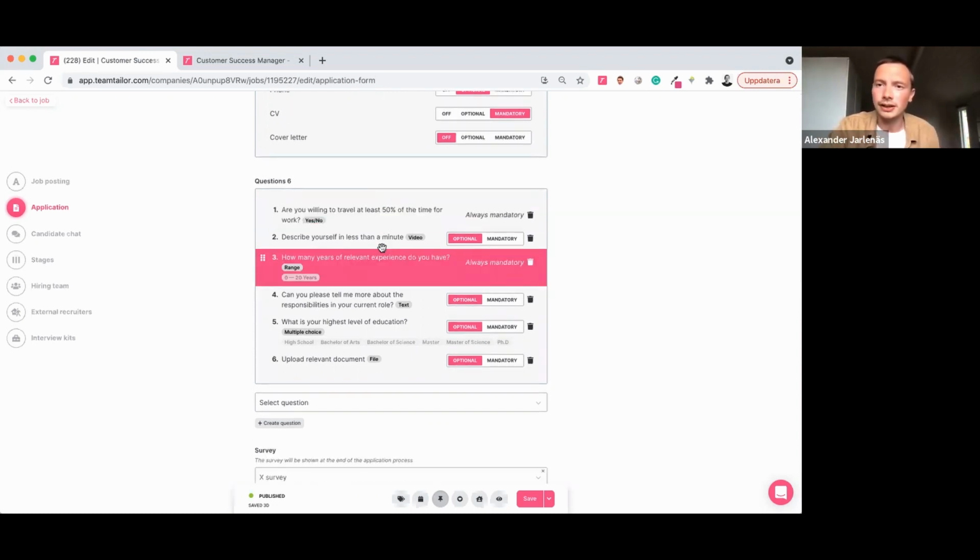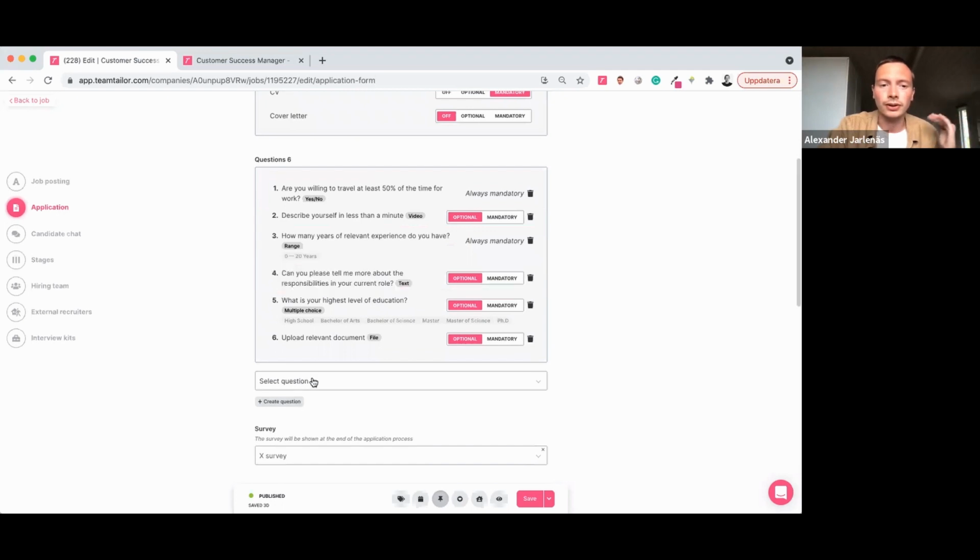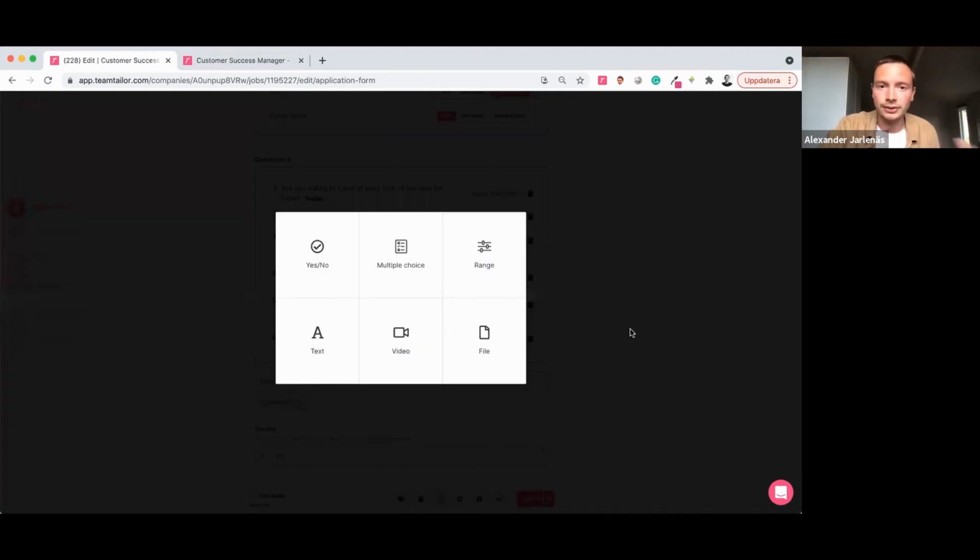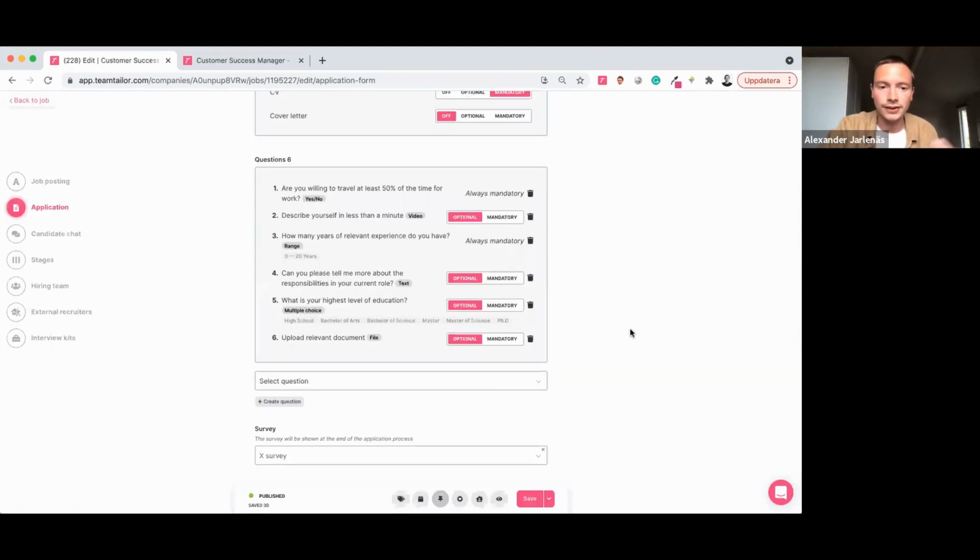There's some ordinary stuff that's more qualification questions for this kind of position. So as you can see, how many years of relevant experience? Please tell us a little bit more about your current responsibilities, just to get to know the candidate more than just the CV. So that's what questions are for. You can always pick and choose from your question bank here. You can even create questions from the very start to have different types of questions.